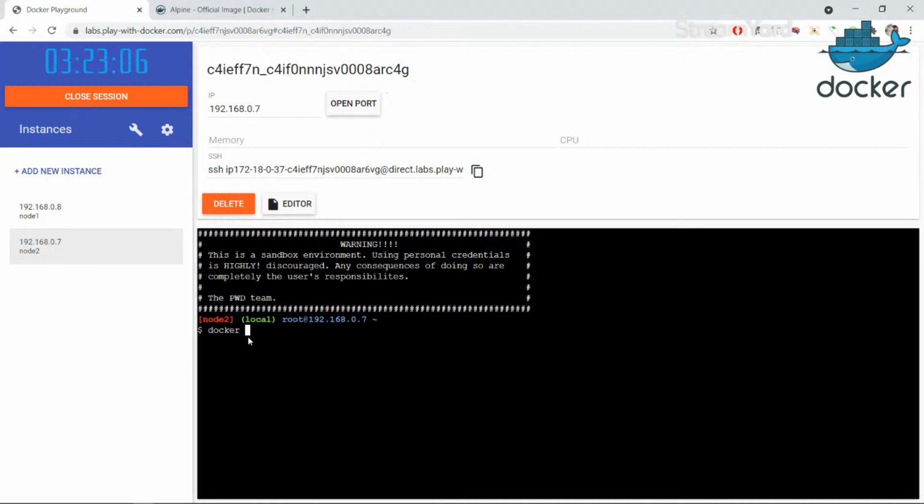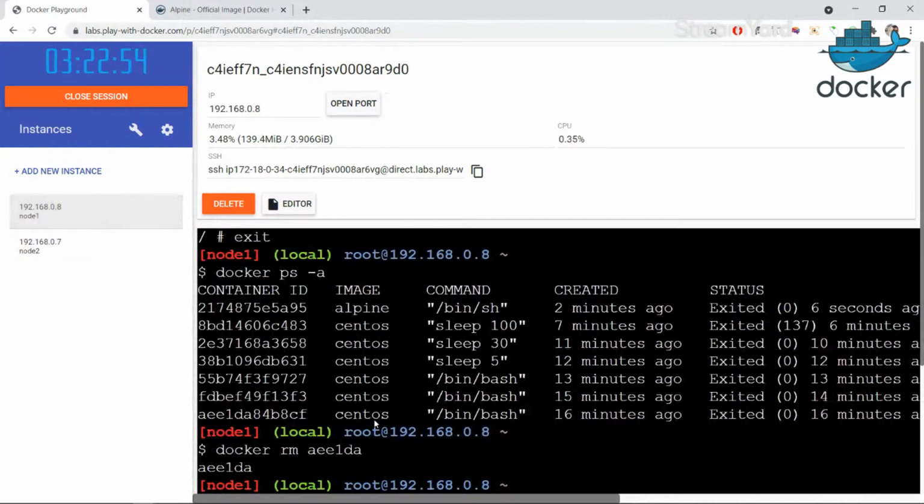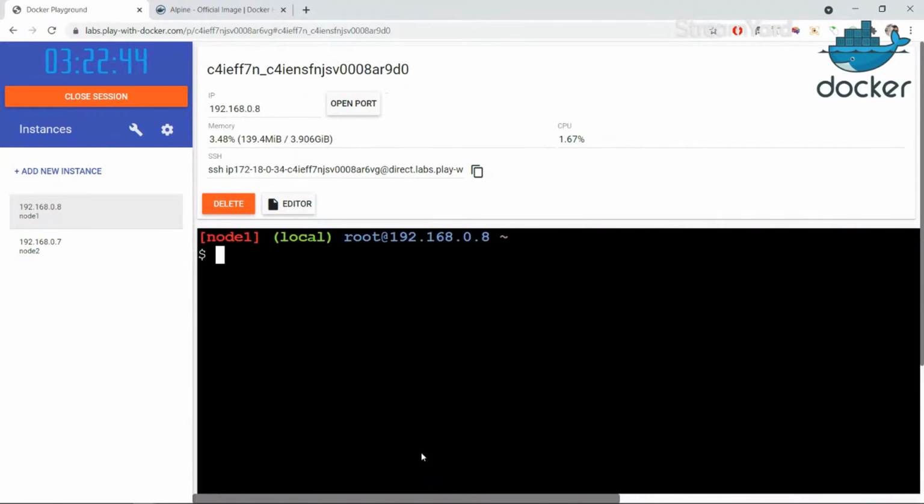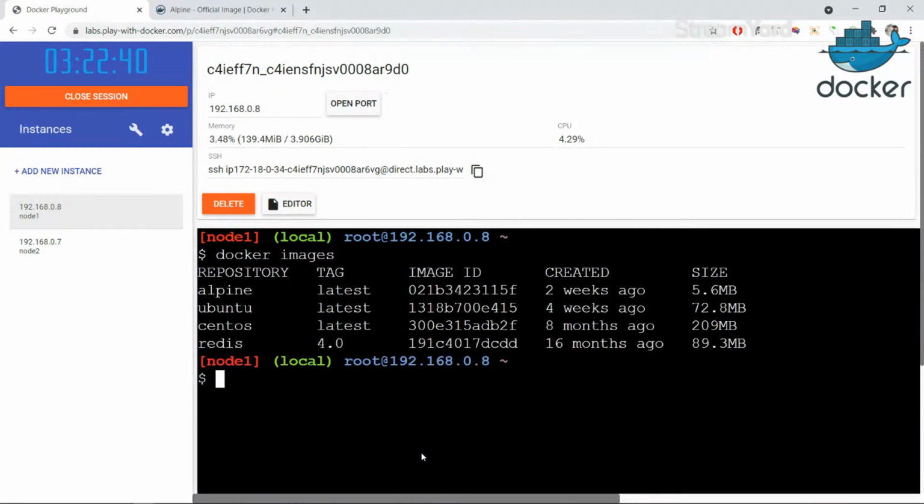Now what more can we do with Docker? You can also delete an image. Let's see the images on this container. Let's see how many images there are. We have 4 images. Let's delete the Redis image from our container. How can we delete it? docker rmi redis.